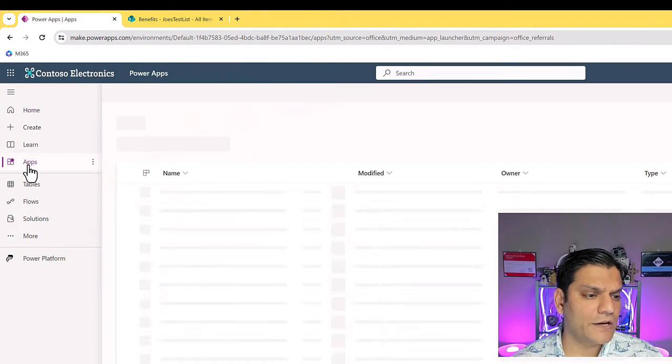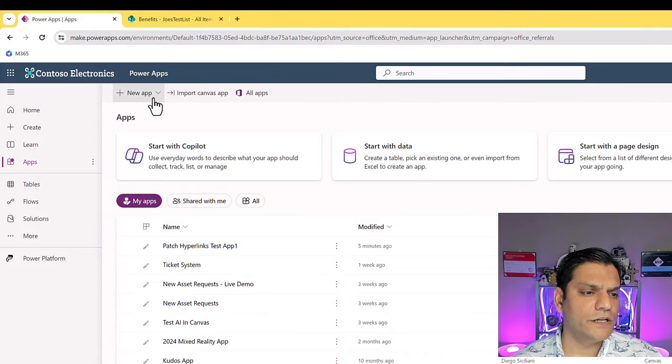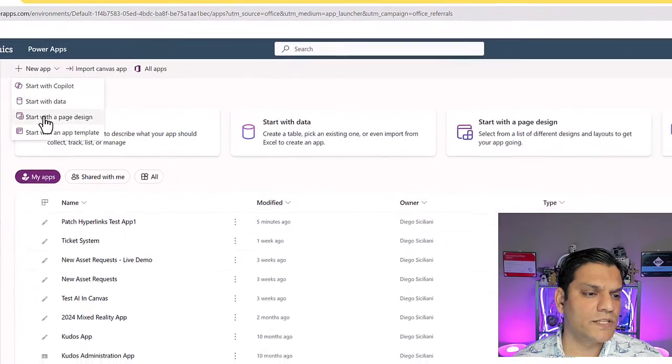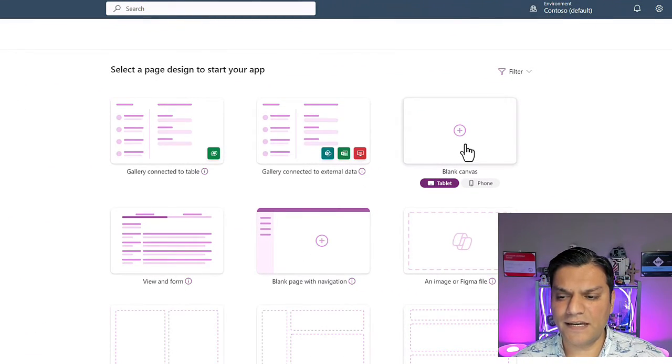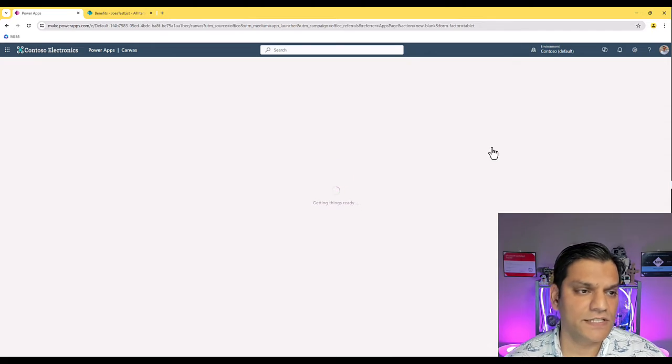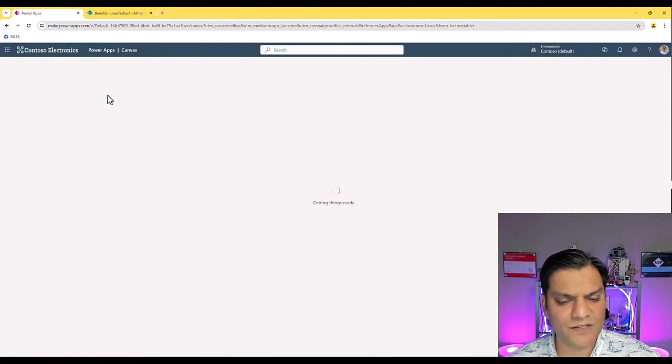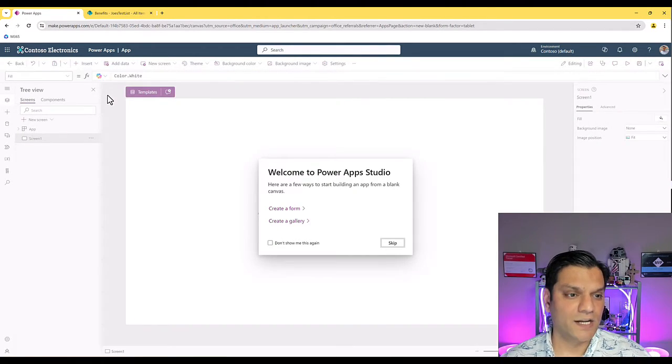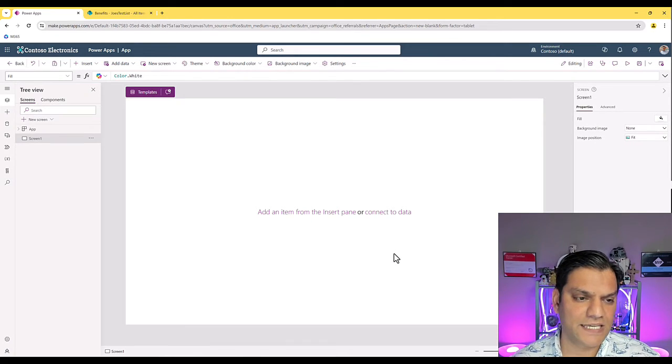So now I'm going to click on apps, and on the apps over here, I've got to click on new app. I'm going to start with the page design. On the right side, there is the blank canvas automatically selected for tablet. Perfect, that's what I want. So I'll click on the blank canvas, and I'm going to name the app similar to what I have for the list, but I'll do that in a minute, all right? So I'll do that later. I'm going to click on skip for now.